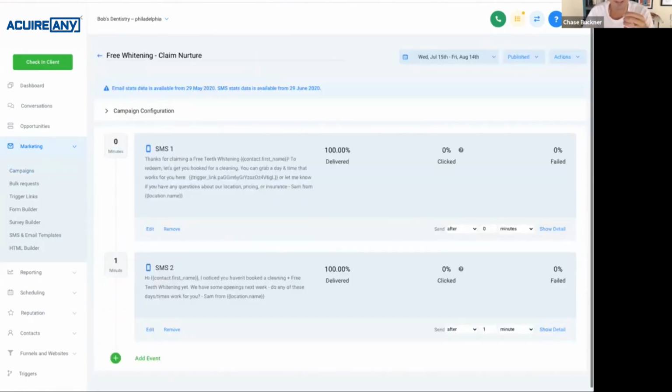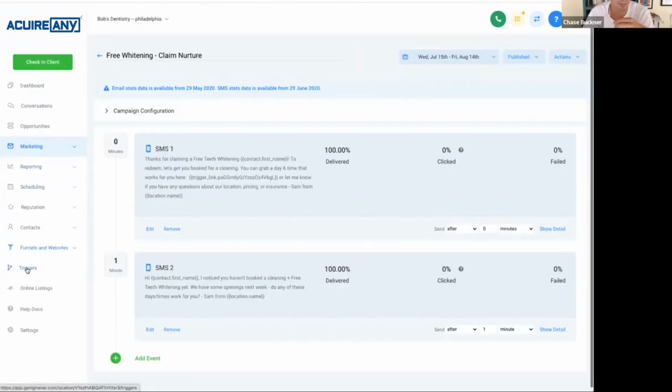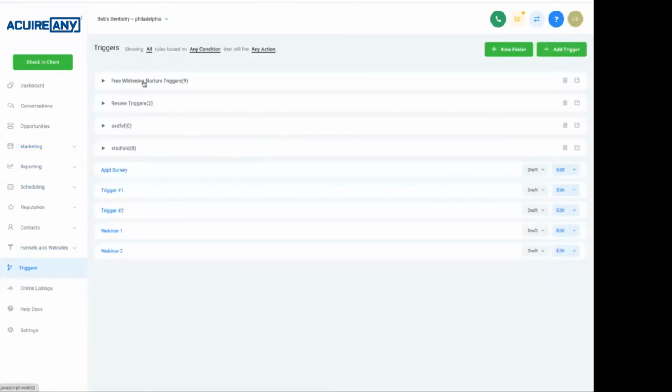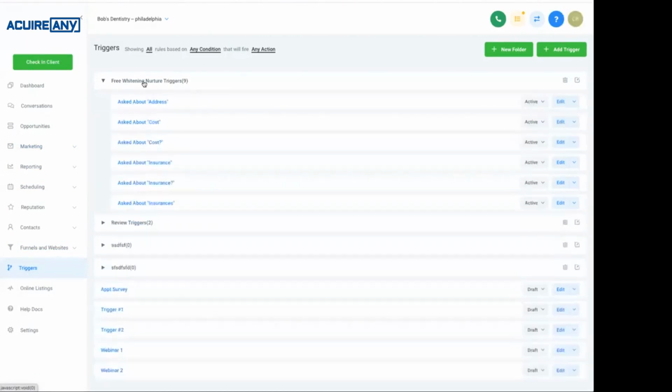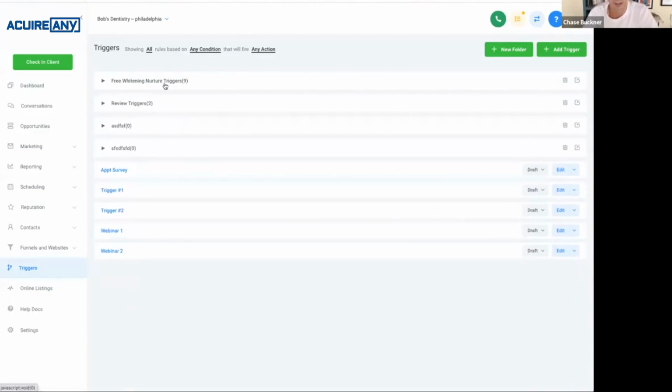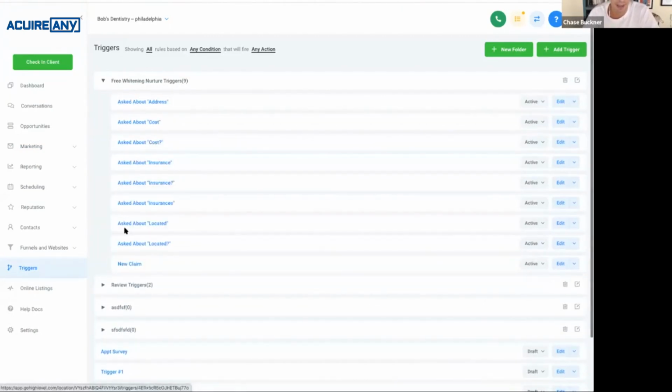So if we go back to triggers. And this is active now? What's that? Like the triggers for this? Like this isn't a beta? No. You could do this right now. Yeah. So basically I have these folders full of triggers for my nurture. And you can see that I have 2 for each. Address, actually have 3 for address.